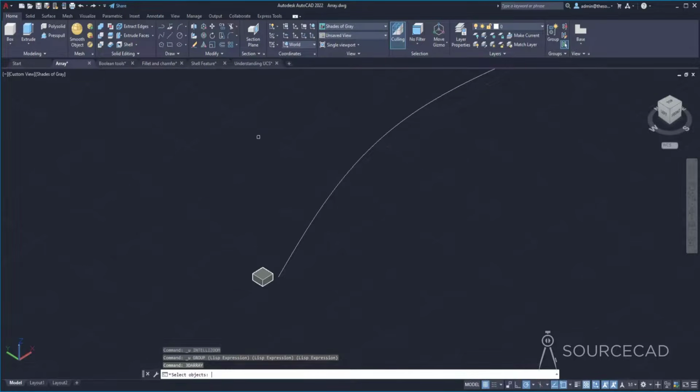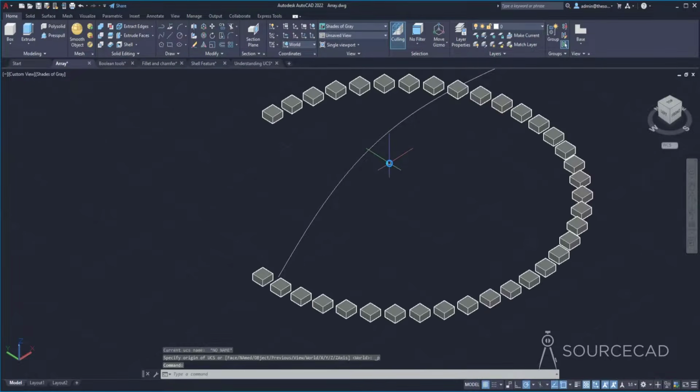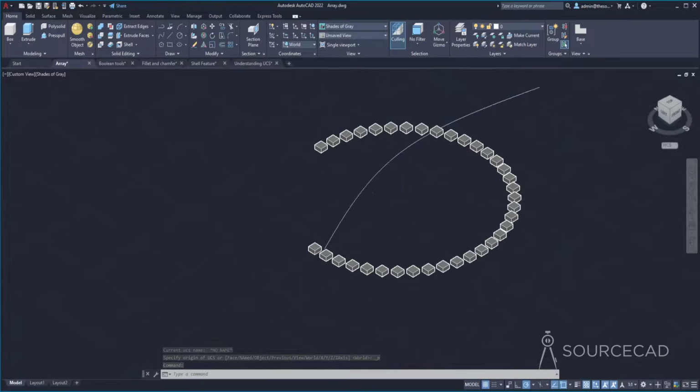So 3D array, enter. I'll select this object, enter again. This is polar. Number of items, well, let's make it 36 now. And angle, let's just make it 270 this time. Enter. Now this is the rotate arrayed objects. Well, let's make it no. And center point, I'll just make it like this. So there we are. In anti-clockwise direction, we now have the array and these rectangles are no longer rotating.